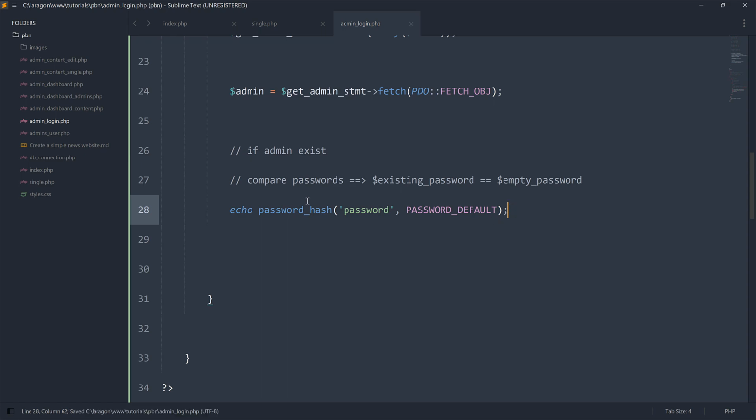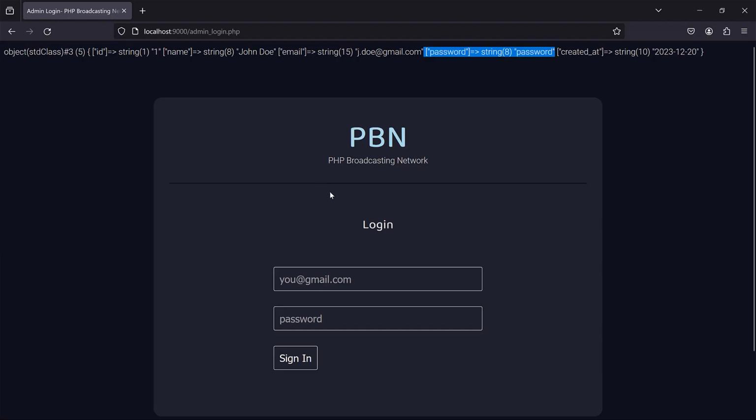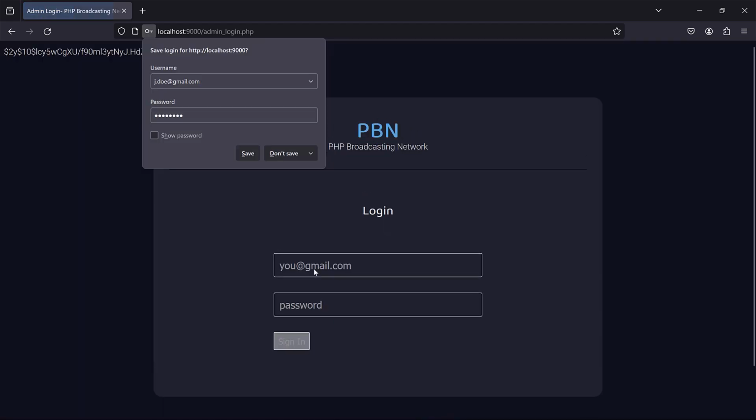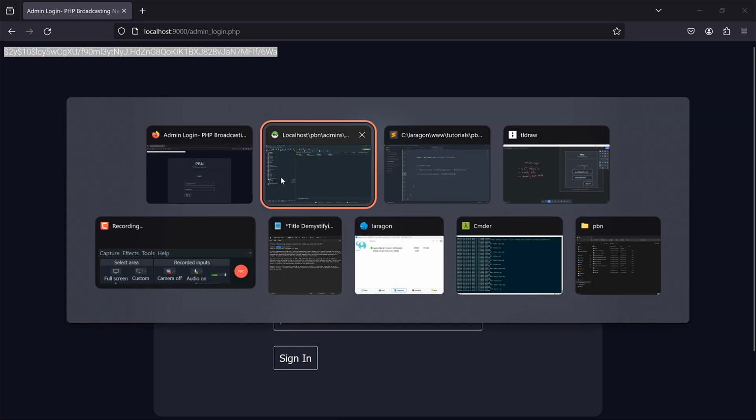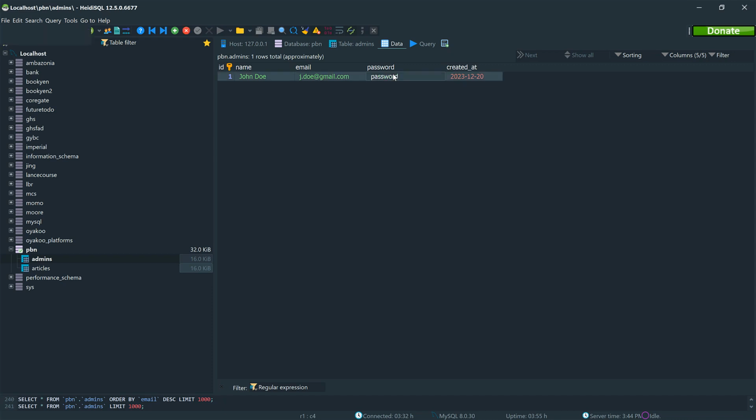So once we do that, it should be able to echo. So I'm going to say j.do@gmail.com, and then password. So once I submit, it should give me a cryptogram. So this is a cryptogram of the password. Now I can pick it, go to our database, and now paste it inside here. So we've entered a cryptogram.